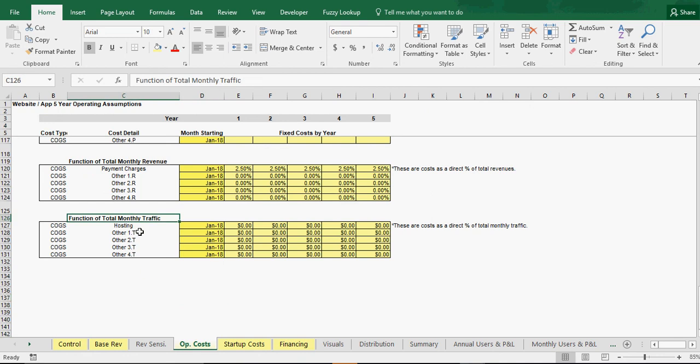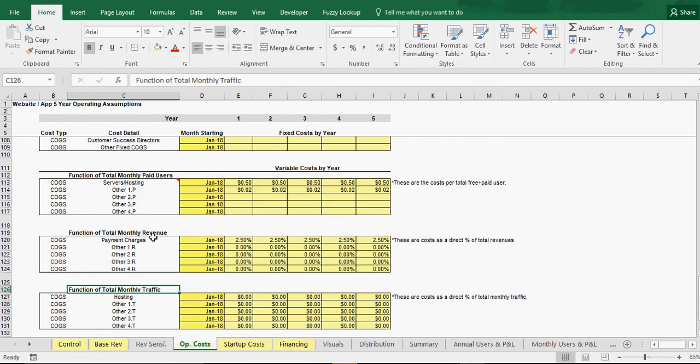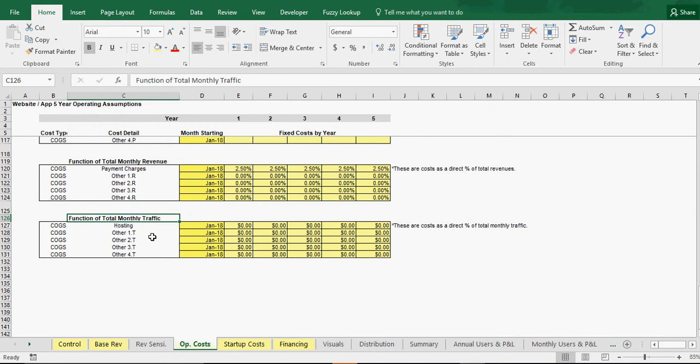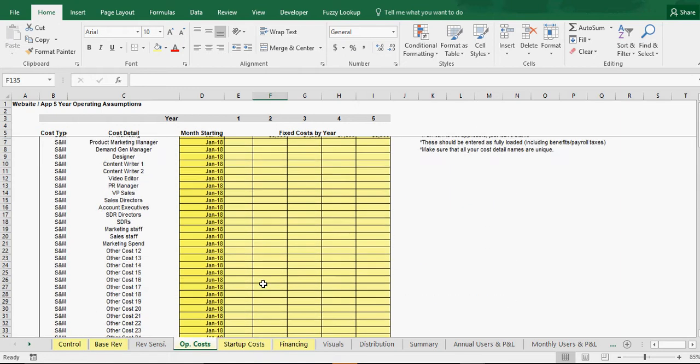So this is based on monthly traffic. We've got by user, we've got by revenue, and now we've got by actual traffic. So let's say hosting is, I don't know, 25 cents. That seems expensive. Maybe 10 cents for every person that visits your site for the month. And I don't even know if that number's accurate. So now you've filled all your costs.